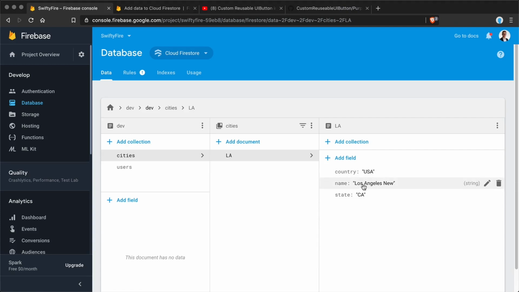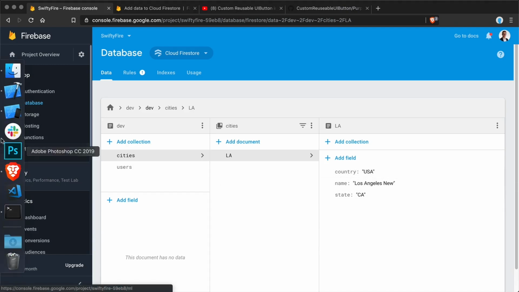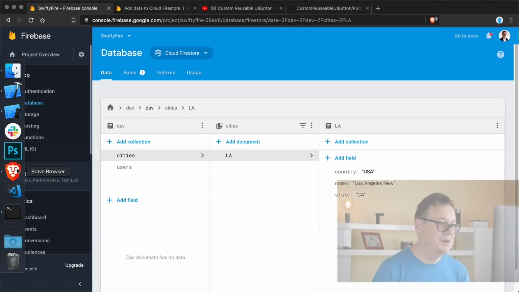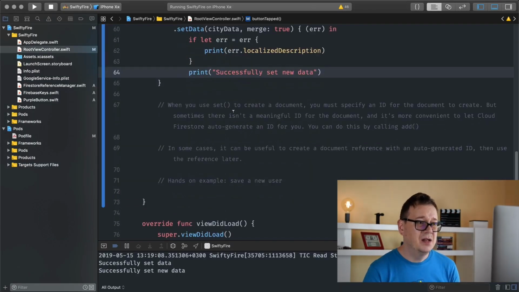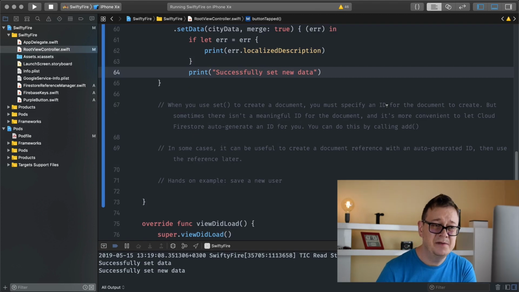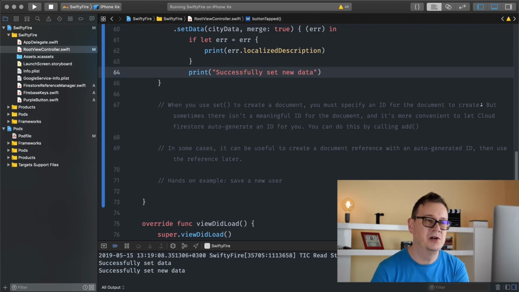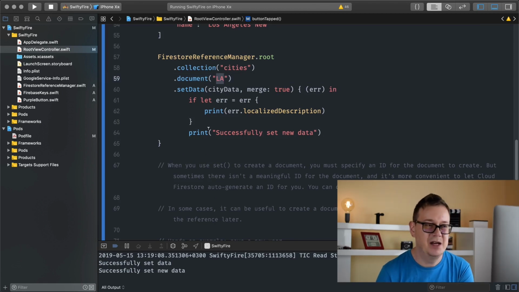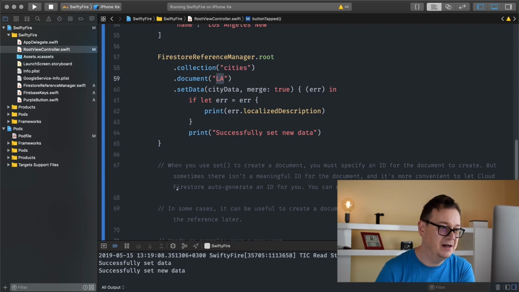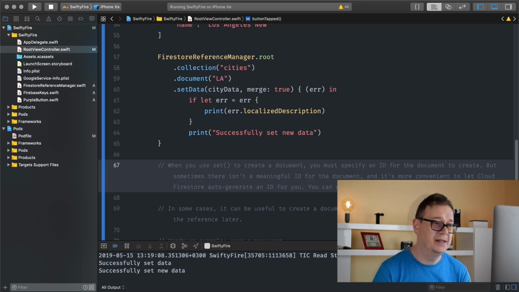Great, it all looks awesome. Okay, what is up next? Let me just go back. Now, when you set to create a document, you must specify an ID for the document to create. This ID in our case is this LA, but sometimes it doesn't really make sense. You want to have an auto-generated ID from Firestore. So this is how you can do that.